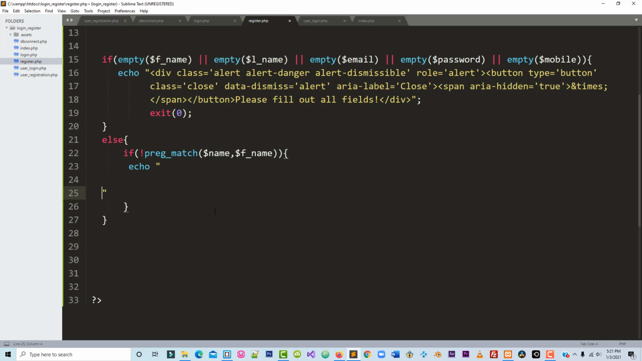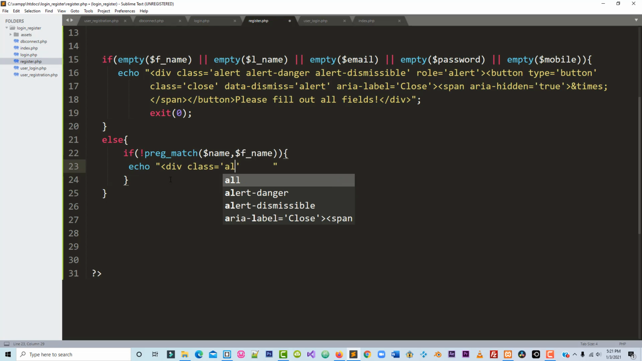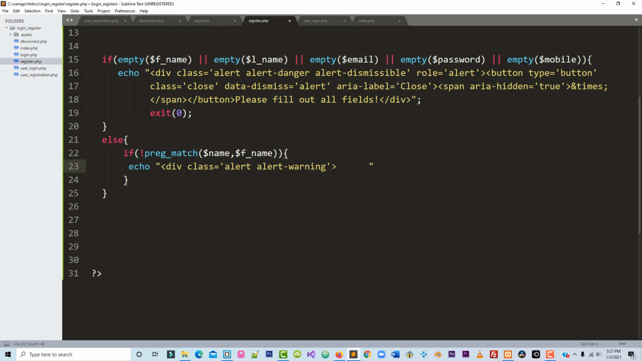Let me show you what I pass inside. Let's create more space. Let's create a div and create a class equal single quote. Let's create an alert as well, and now I'm going to create a warning message, and you can close this one right here. Okay, next line, keep tracking, still inside.